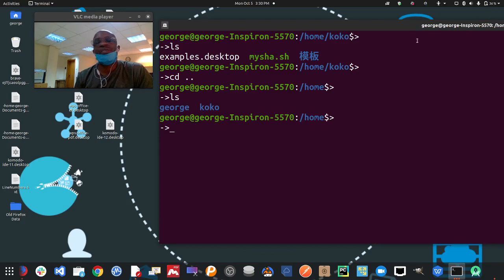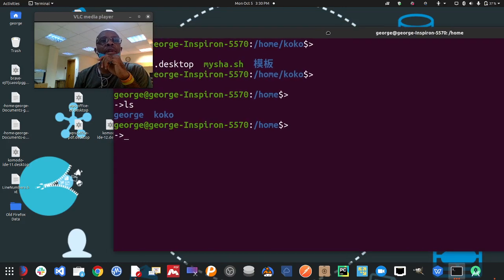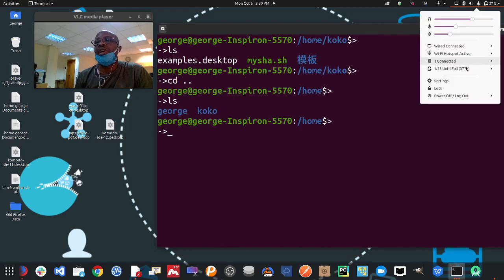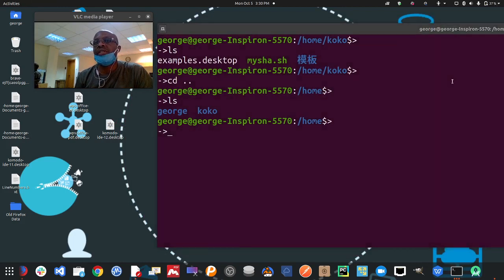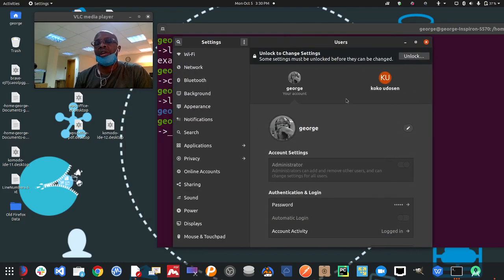And of course, let us see how this can be done using the GUI. Okay, let's go to here. Let's click on settings. Now, most people think that everything is done in the terminal in Linux. No, it's not so.